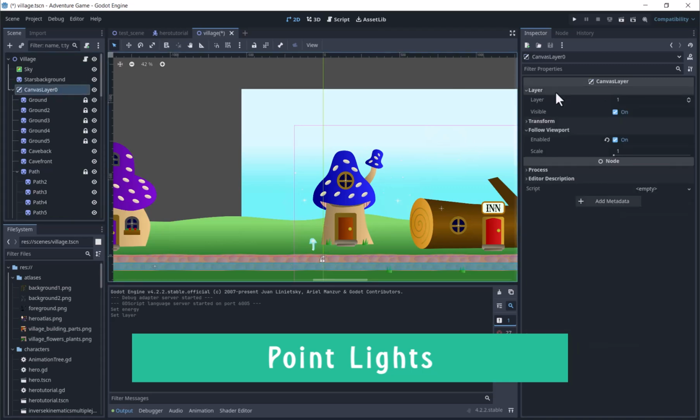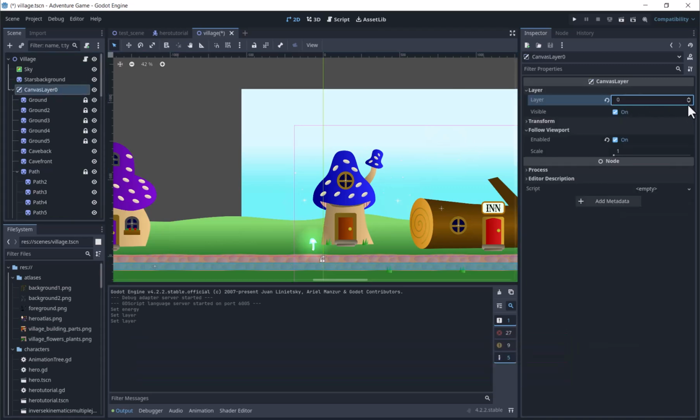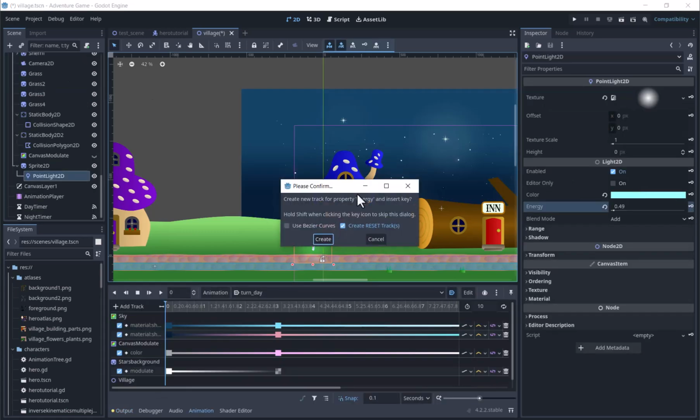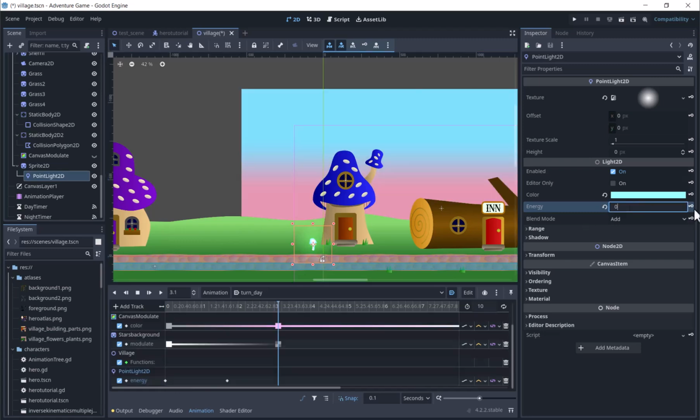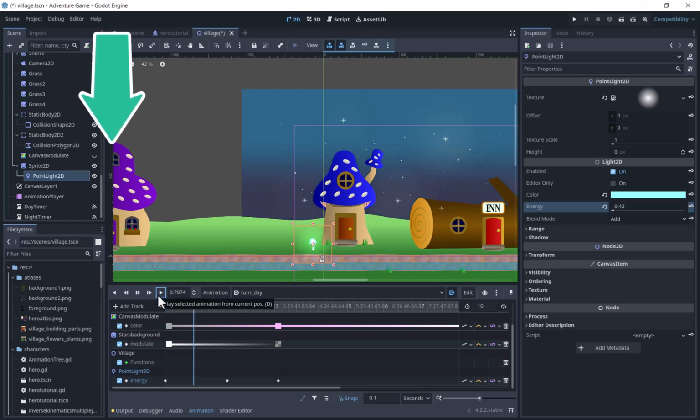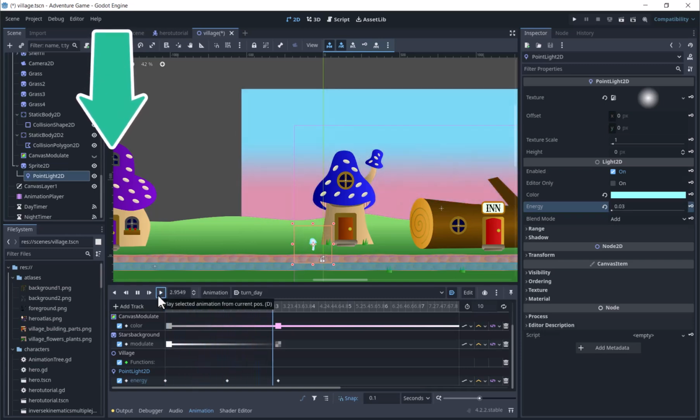To use point lights, if you are using a canvas layer, make sure the layer is set to 0. You can set the energy of your lights to 0 in the day to have them turn off during the day. If you'd like to learn more about how to use point lights in Godot, you can watch this video.